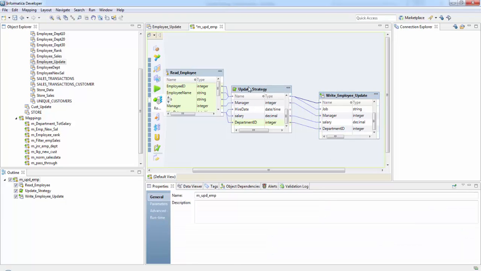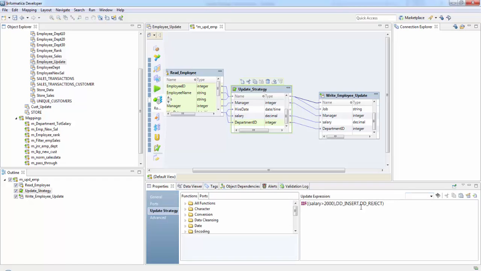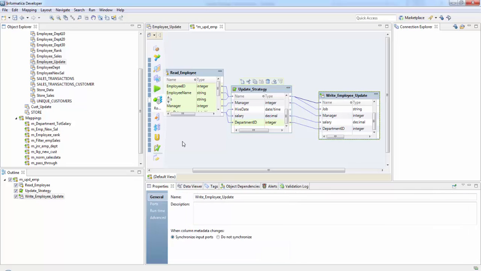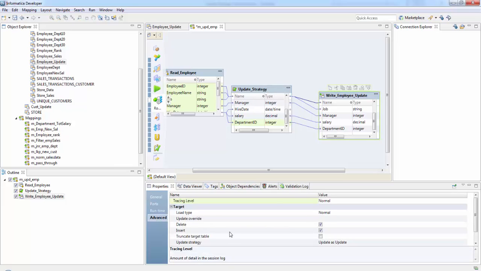So here when you see the update strategy, we have two conditions, DD_INSERT and DD_REJECT. Whichever salary is greater than 2000, the update strategy transformation marks them for insert. When it goes to the target, it checks for these properties. Insert, we have checked the value, so it will insert all the rows marked for insert. If we uncheck this, then no insert will be performed into our target table.